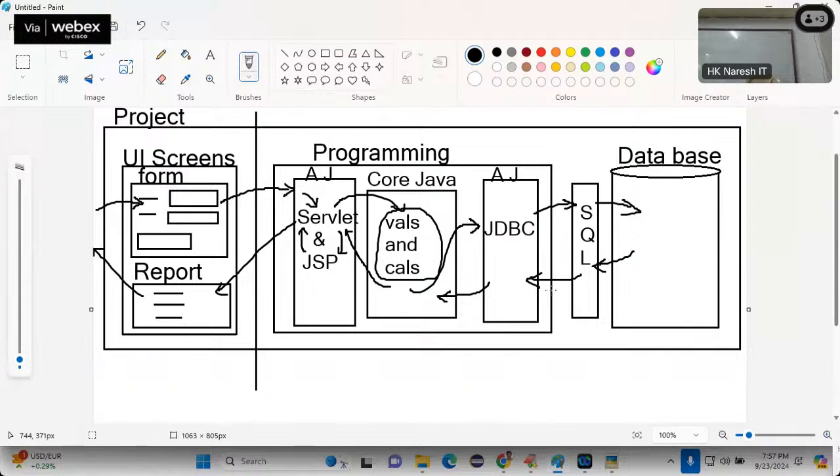Clear? So then where are Spring Boot and microservices, sir? The Servlet and JSP era is gone. In Advanced Java, the Servlet and JSP era is gone. In place of this, what is coming? Spring Boot. The Advanced Java JDBC era is also gone. Here what is coming? Spring Boot.